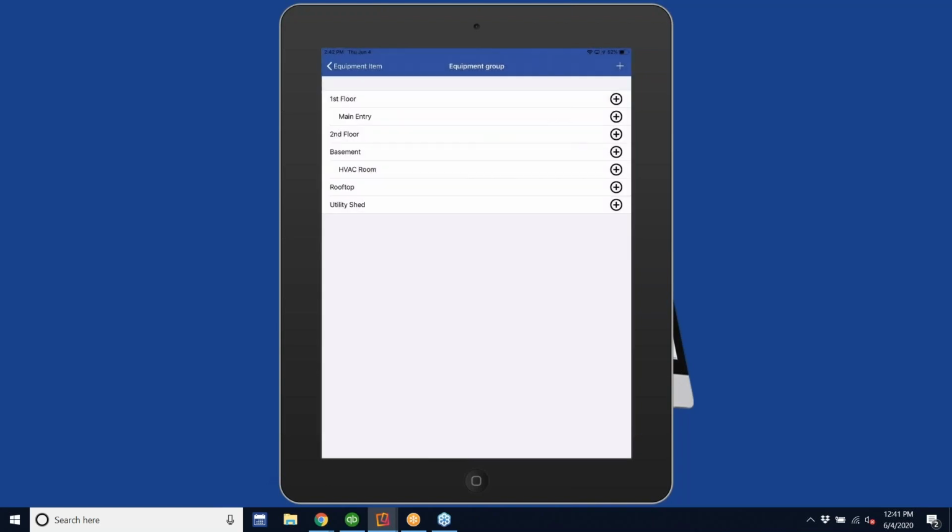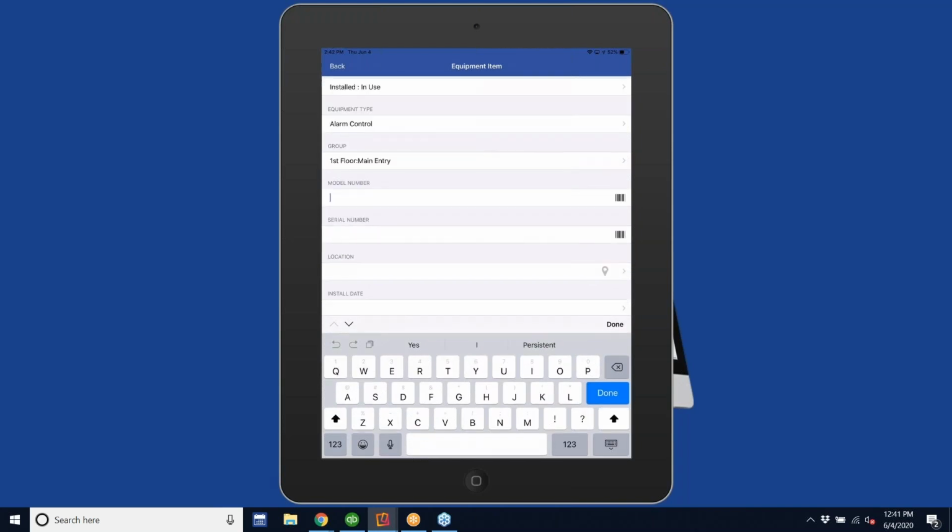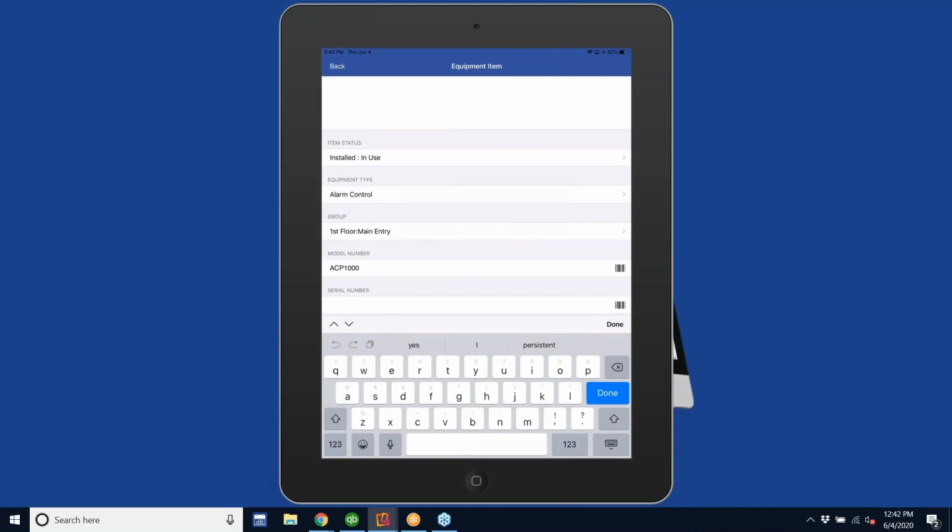So hit OK. That adds that for my first floor as a sub. I'll tap on that to select it. Then I get my model and serial number, so we'll just go ahead and do something basic here. Serial numbers again, just type that in there.